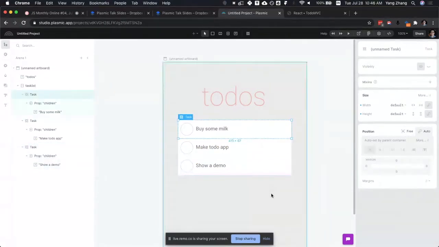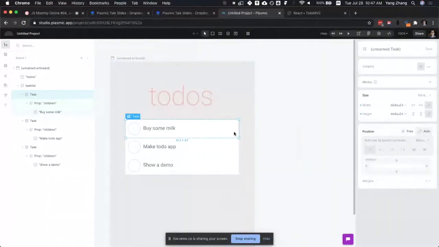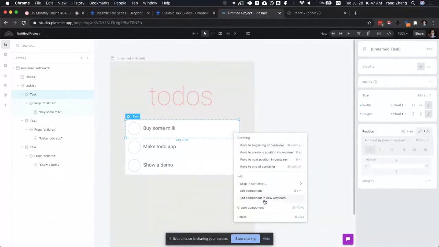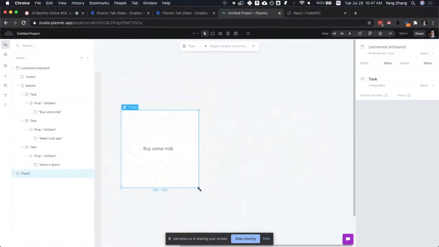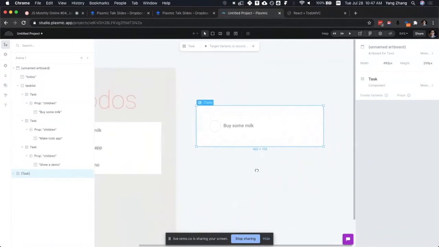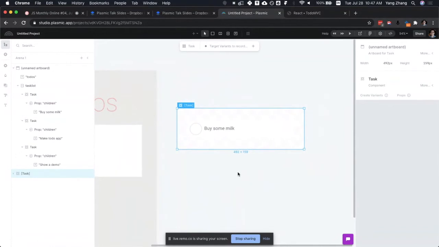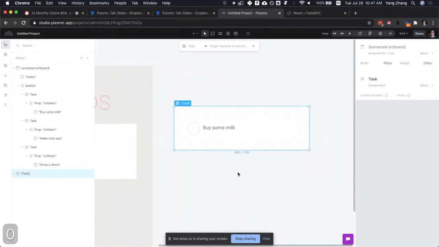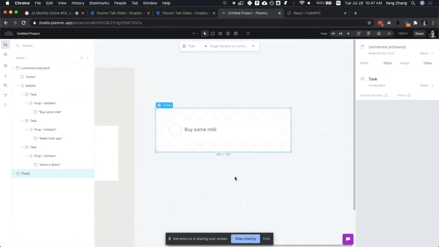And the only other thing I want to do with this task component, which is very common, is to design it out in its different states, because components often exist in one of many states. So first I'll right click this and pop it out into its own new artboard so I can work on it in isolation. If you're familiar with React Storybook or something like that, you can work on components in isolation. It's an easy way to focus on one thing at a time.